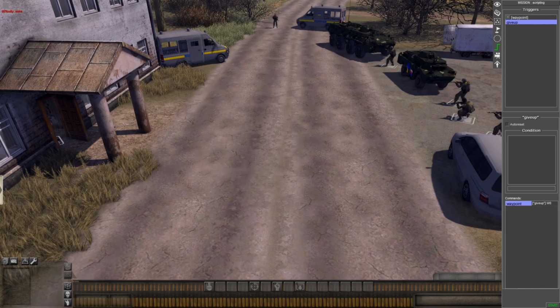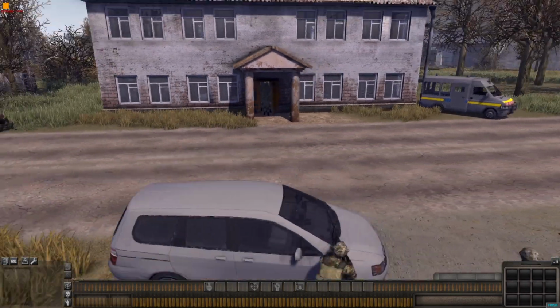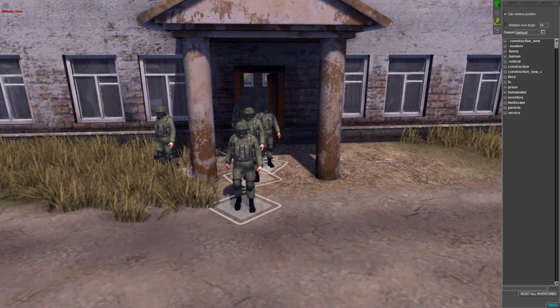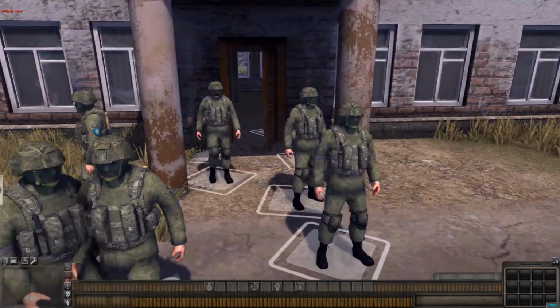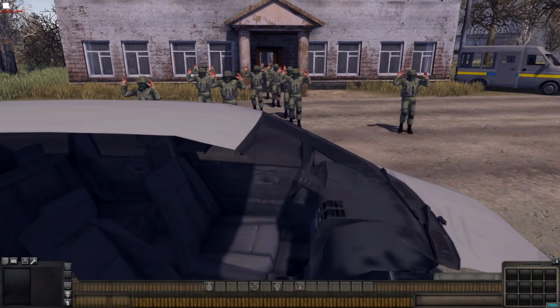We're going to hit OK. I'm going to save, and that should do it. I'm going to hit start. So they're all going to make their way to this waypoint, and then I'm going to play the animation. There we go.